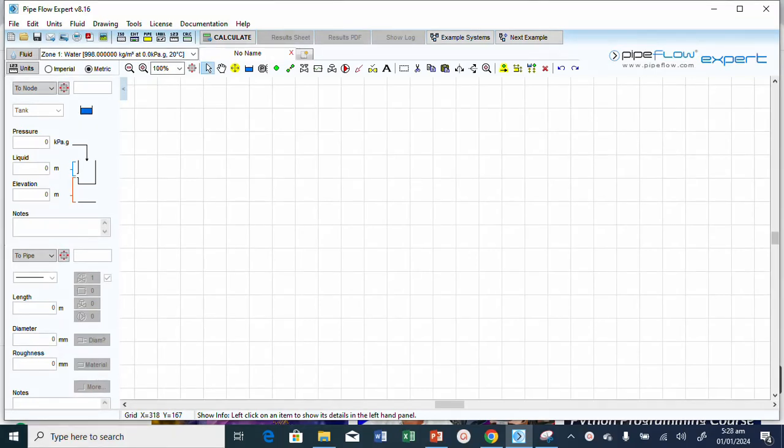This video is all about fixed head pumping to 3 tanks. Now, before we start, these are the buttons, the drawing buttons and also the editing buttons.